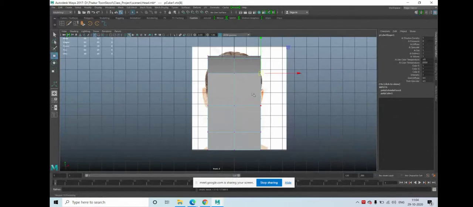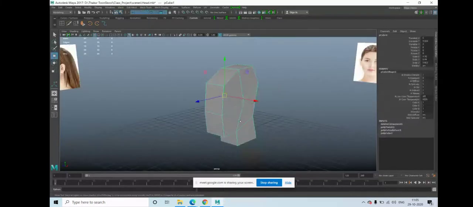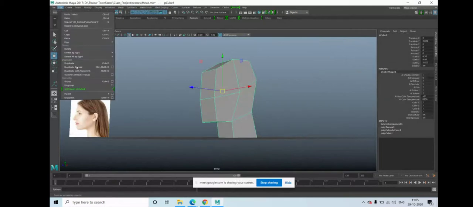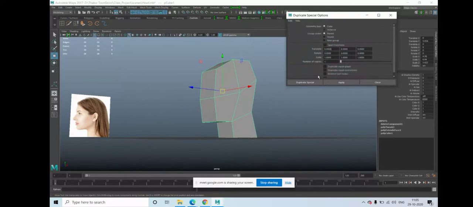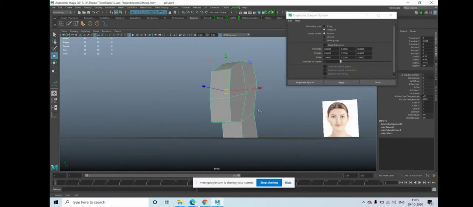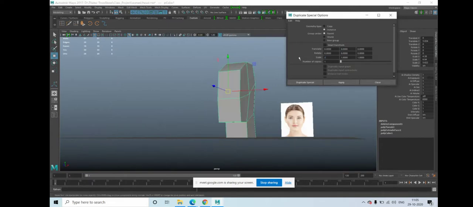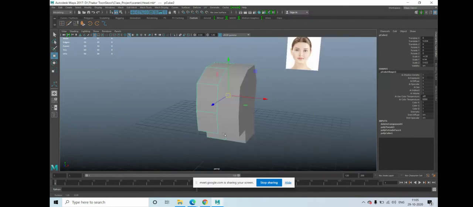Can you remember the duplicate special? Can you remember? So in that, any option? Okay. Edit, duplicate special. And what I'm going to do, I'll just reset it first. Instead of copy, I will instance it. And this is a positive x scale. I'll write negative x. And only one copy I need. Apply. Okay. So the other side has come.